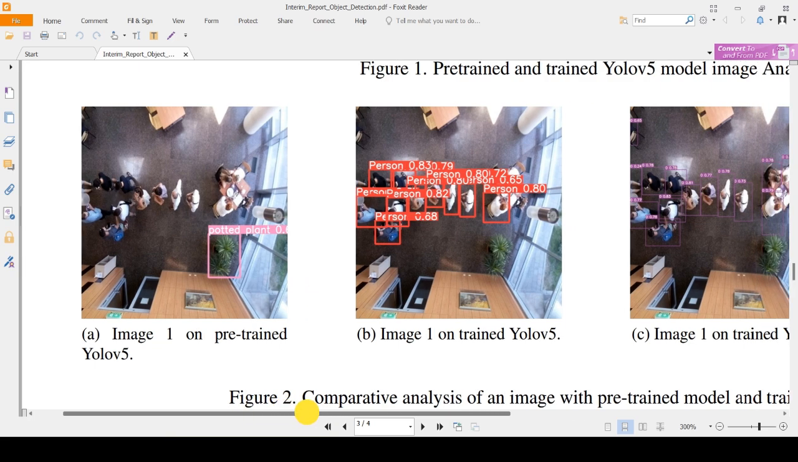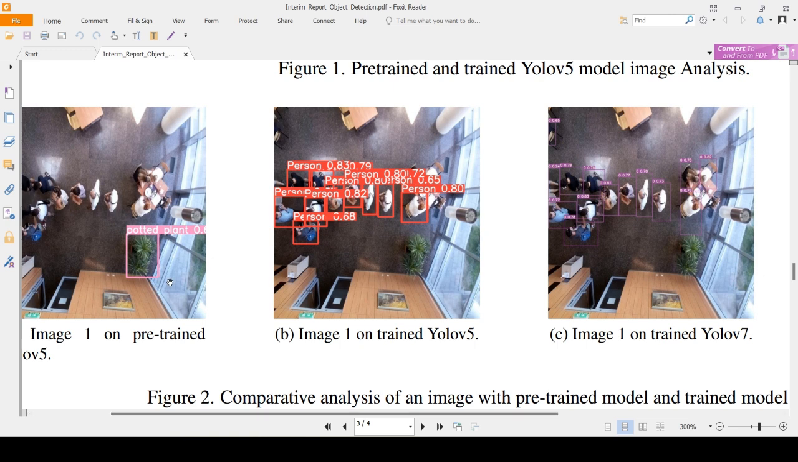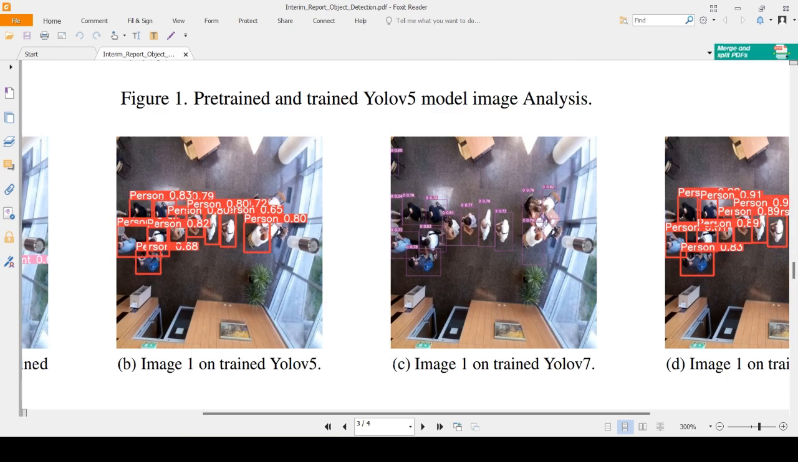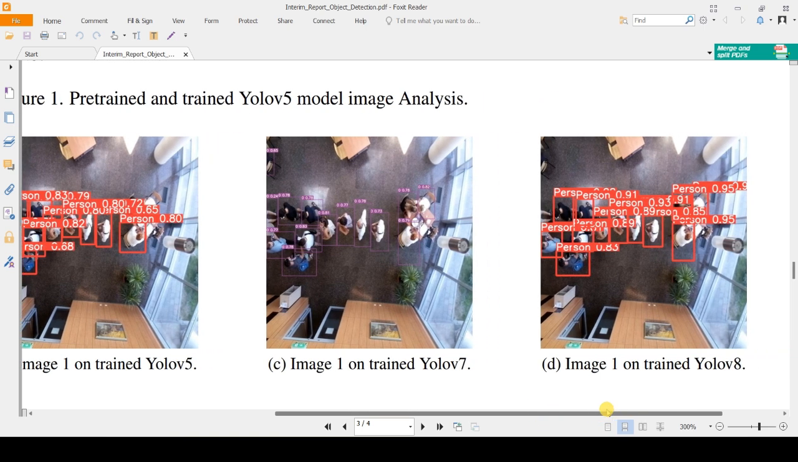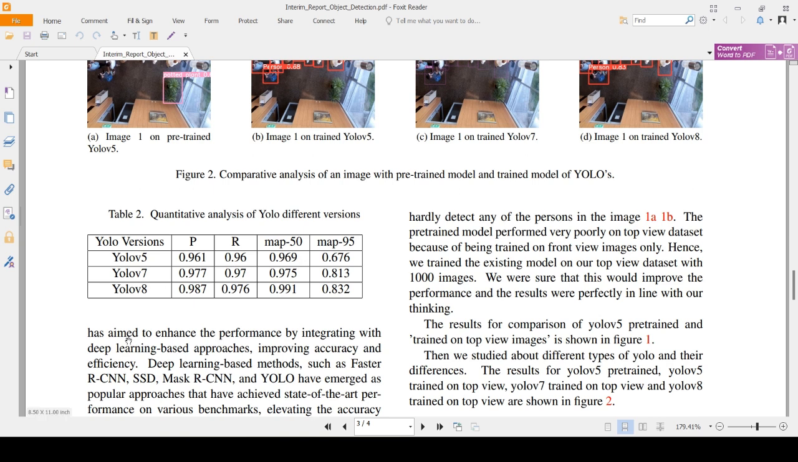Followed by this, we trained YOLO V5 and on the same image we tried to detect, and when we trained our model with that dataset, we are now able to detect the person. So YOLO V5 trained on the top view dataset is performing much better than the pre-trained one. Then we moved on to YOLO V7 and trained it on our top view dataset. The performance is pretty good for YOLO V7 also, and it is in fact detecting one extra person which was missed by the YOLO V5 model. And then we did the same exercise with YOLO V8, and the performance came out to be pretty good in this case.